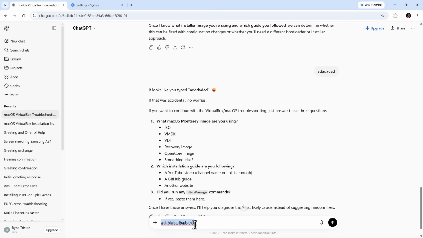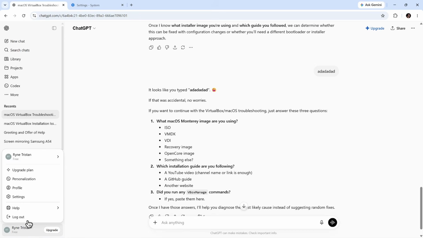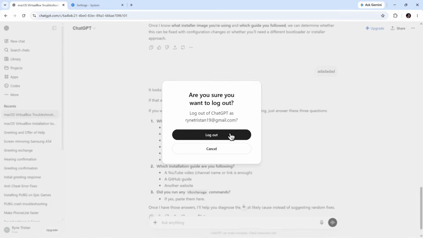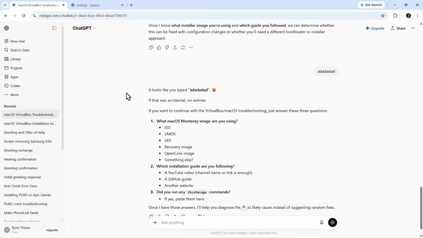Now, if that doesn't work, you've waited long enough and the send button is not available, well, you can go ahead and at least log out. Log out, and just log back in. All right. So if that still won't work, it might be a UI glitch, or maybe there's some data in your browser that is blocking ChatGPT right here to work properly.